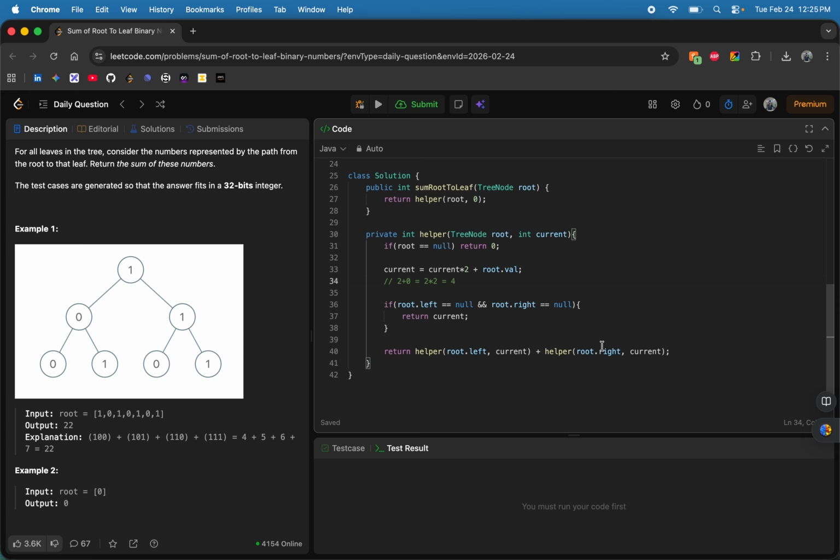Now we come to this node again, and now we are traversing right. Till here it was 2, right? So when it comes to this node, it becomes 2 into 2 plus root dot val, which is plus 1, which is 5. And it is a leaf node, so it returns current. So 4 plus 5, 9. Till here it returns 9. Now in the same way, it will go towards the right and return the same thing. So this is the solution.